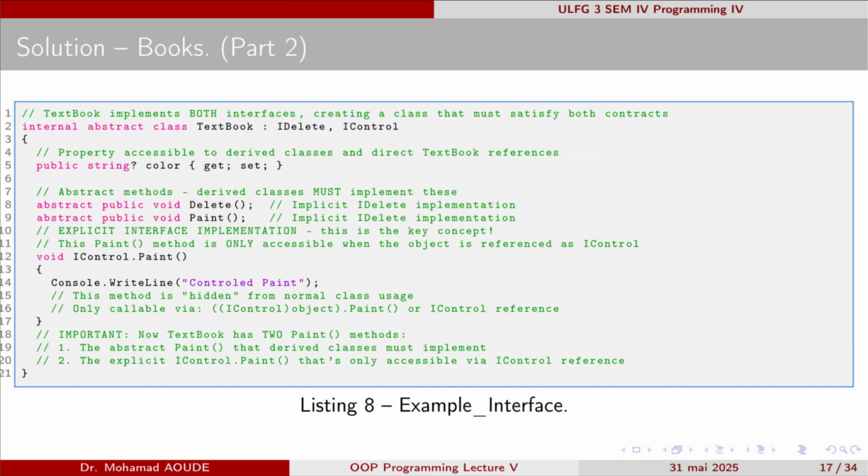Now look at the TextBook class. It's an abstract class that implements both IDelete and IControl. Abstract public void Delete. This is an abstract method. TextBook doesn't provide an implementation. It mandates that any concrete derived class, like ScienceBook, must provide it. This will serve as the implicit implementation for IDelete.Delete. Abstract public void Paint. Another abstract method. This will serve as the implicit implementation for IDelete.Paint via derived classes.